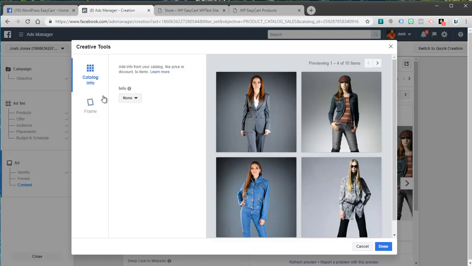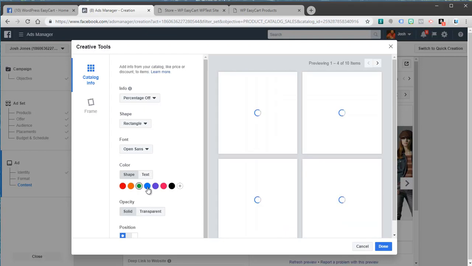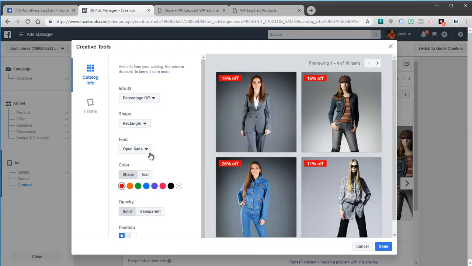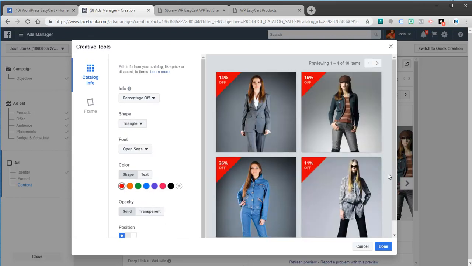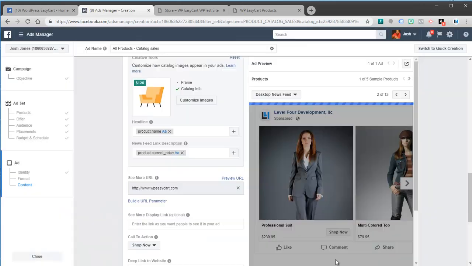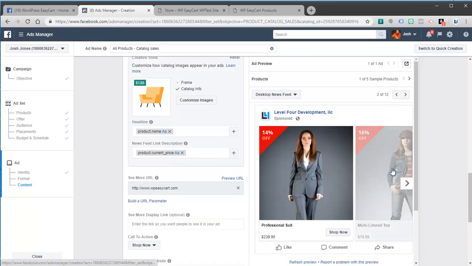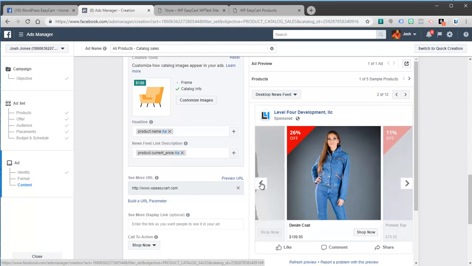Or sorry, it was catalog info. And you could say, I'm going to do a special percentage off. You might want to do that in the corner, or like this. You can mess around with the different looks, colors. The little tag in the corner is usually a very popular method. And so you get the idea. You can flip through here and see how they look.